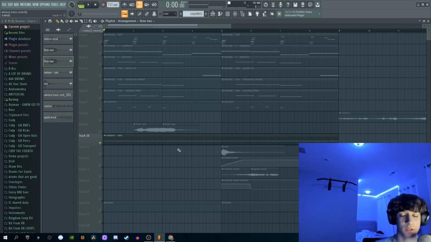This next part really adds the Travis Scott feel to the whole melody, and it's basically just a rain texture playing with some reverb on it. So I'm gonna solo that real quick. Yeah, so that's the rain texture there.